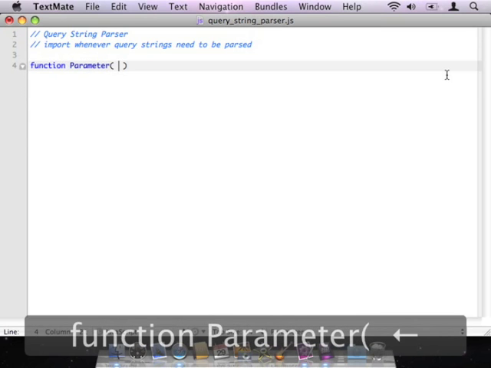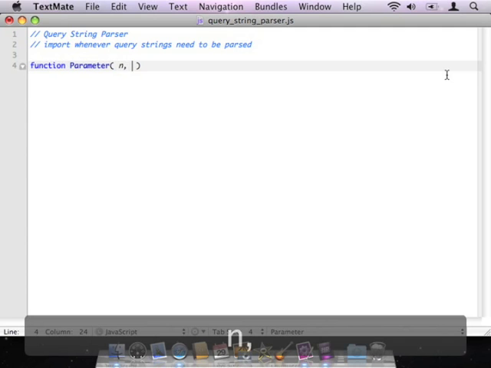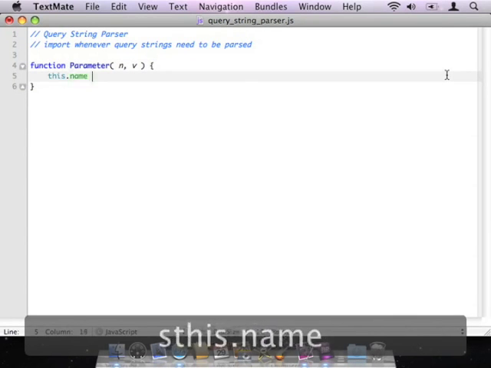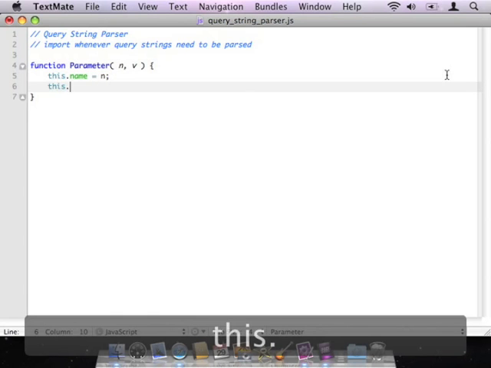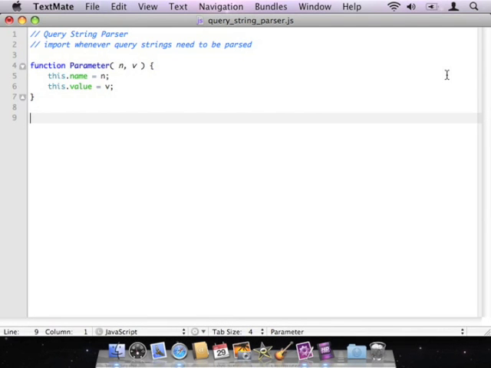I'm going to set up this constructor function so that it will be passed a name, which I'll just call n, and a value, which I'll call v. And then all I'm going to have it do is take the value for n and store it in a name attribute inside the object that's created, and take the value of v and store it inside a value attribute. So when we get down to the point in parsing our query string where we need to save the individual parts of the parameters, we'll be able to use this constructor to create objects to store those values.